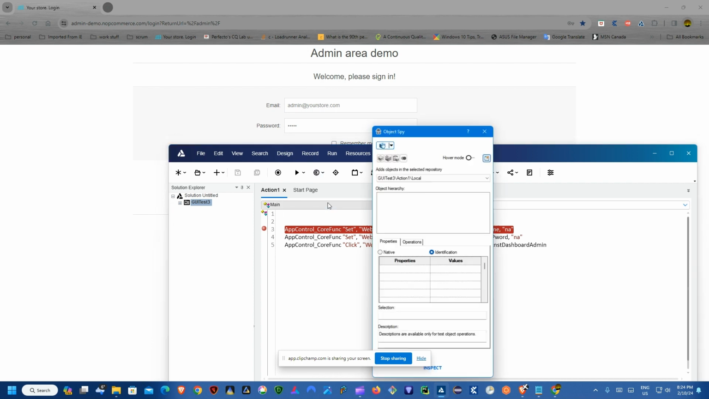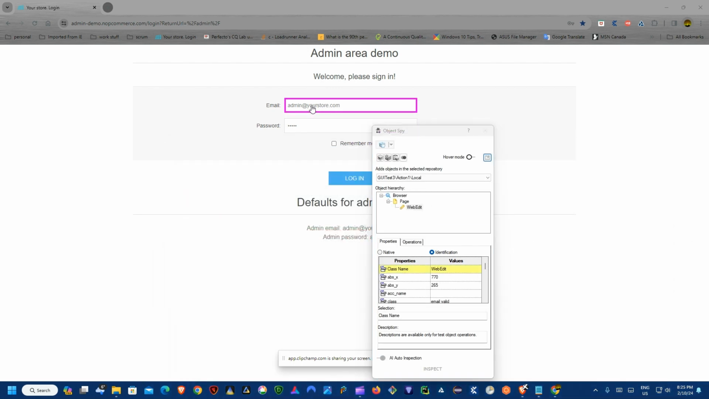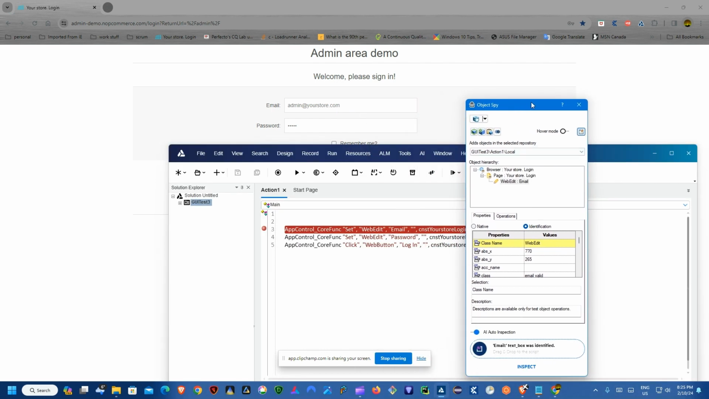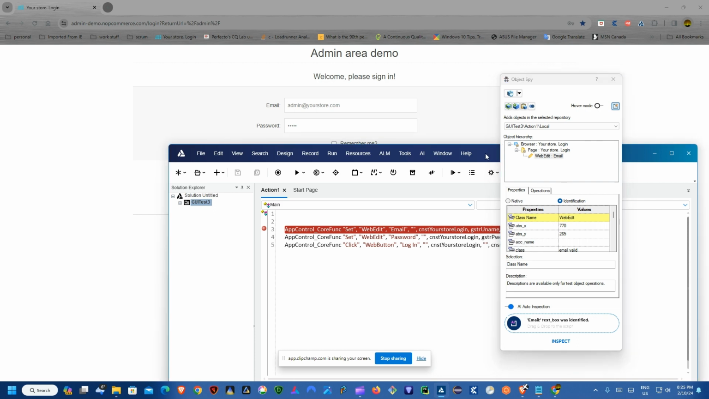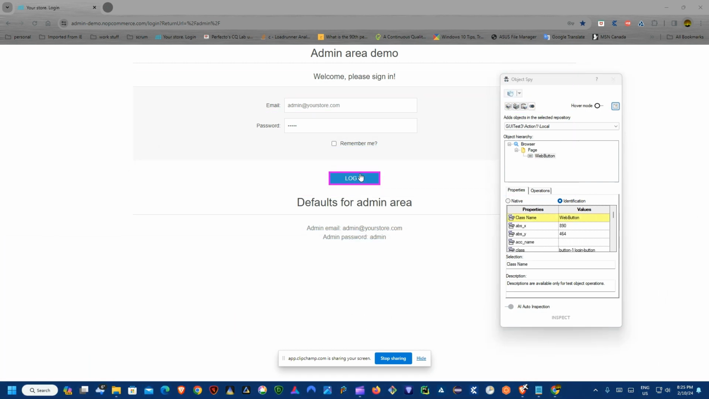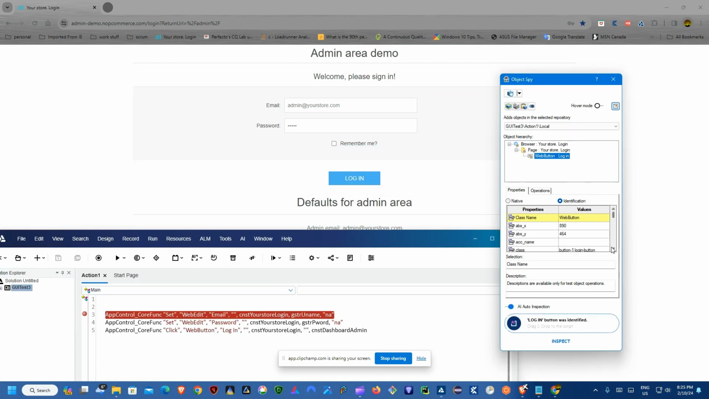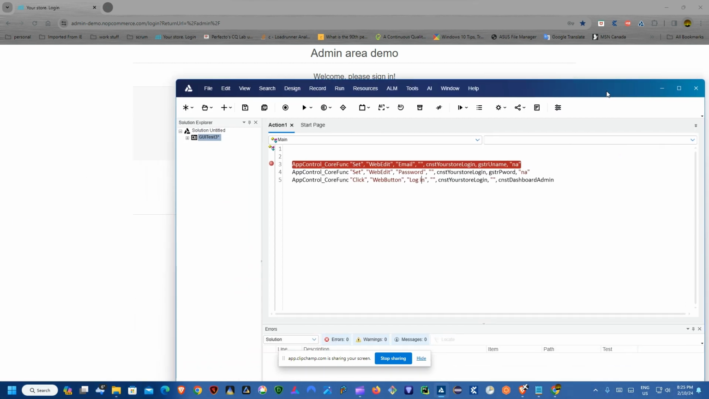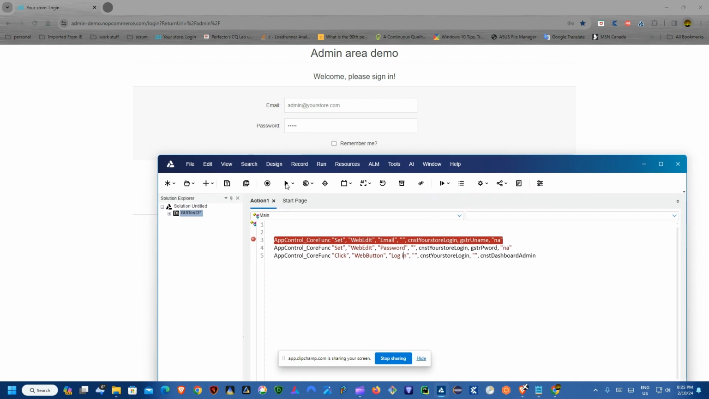Okay, so open up Object Spy. All right, there we go. I'm going to restart it a couple of times. Okay, let's check out that login button now. Let's make sure I had it set up correct. Oh, yes, there's a problem. I had an uppercase I. It should have been lowercase. Okay, let's try that again.